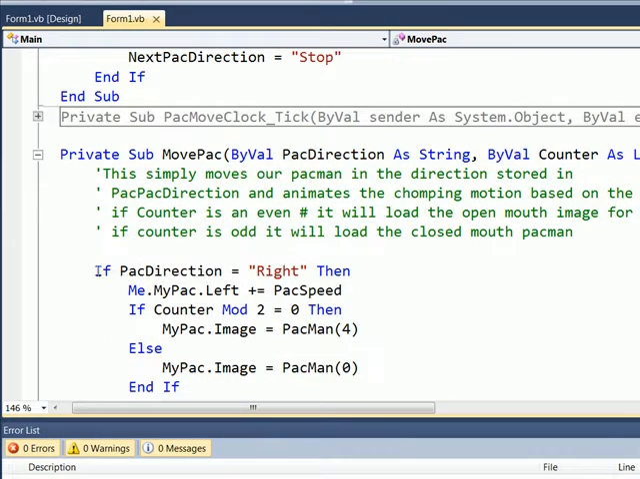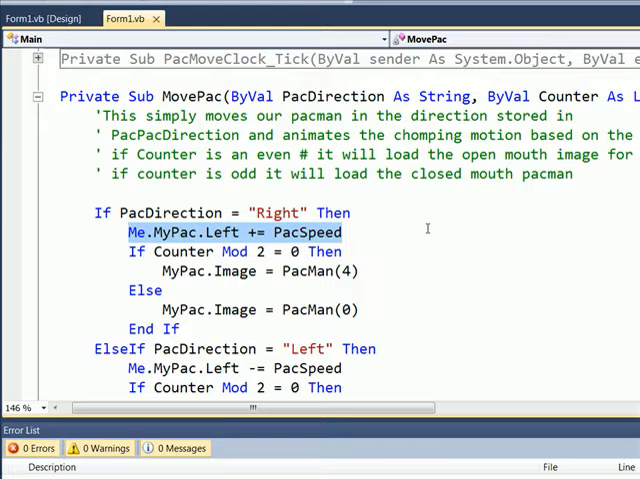And we're simply going to go down here and check whatever direction pack direction is set to. If it's set to right, we are going to add our speed variable to our current dot left property, which moves it to the right on the x-axis. And then we're going to check the counter. If the counter is divisible by 2, which means it's an even number, display Pacman image number 4. That means Pacman's open to the right. If it's an odd number, we're going to display Pacman sub-0.